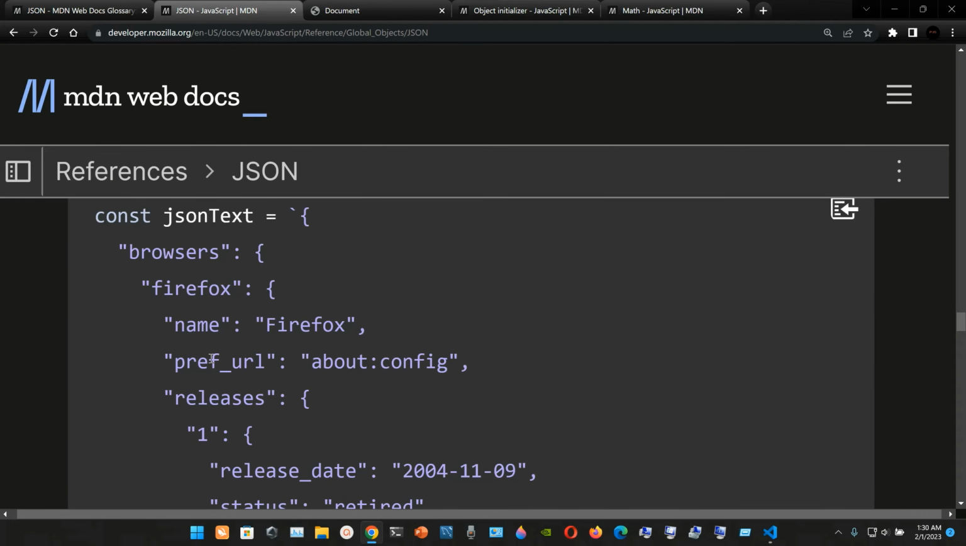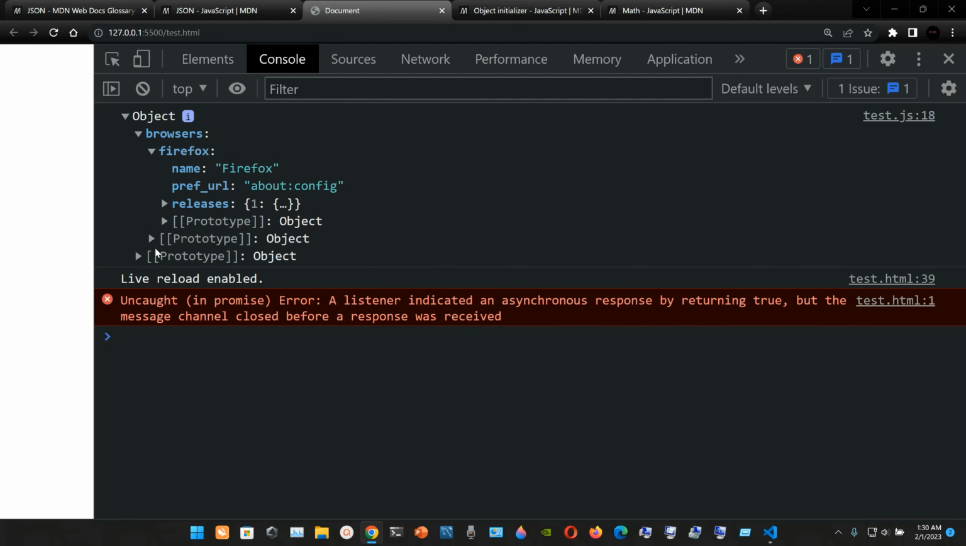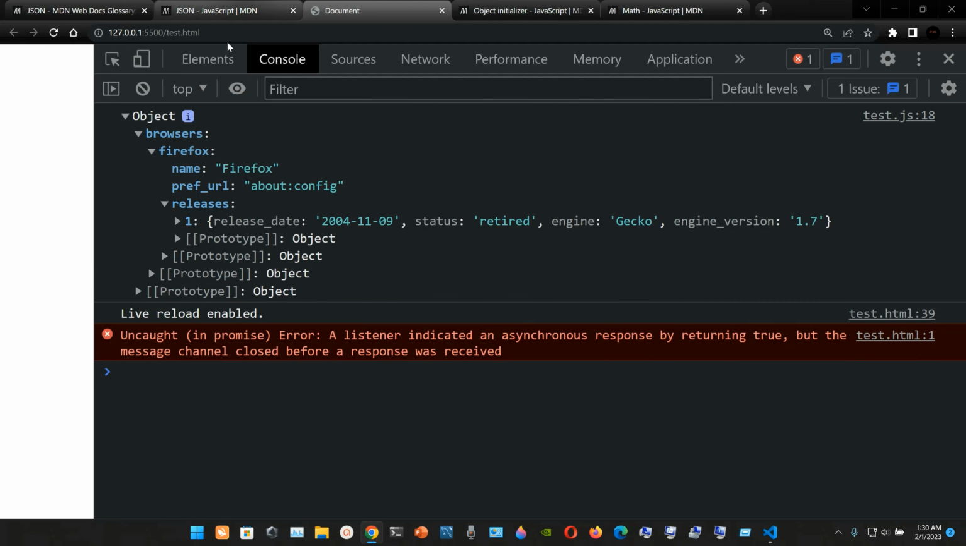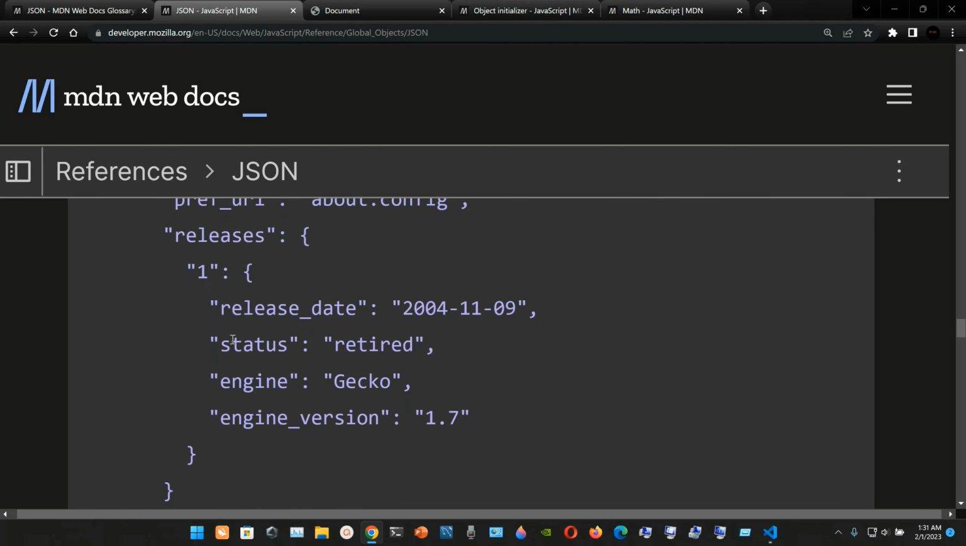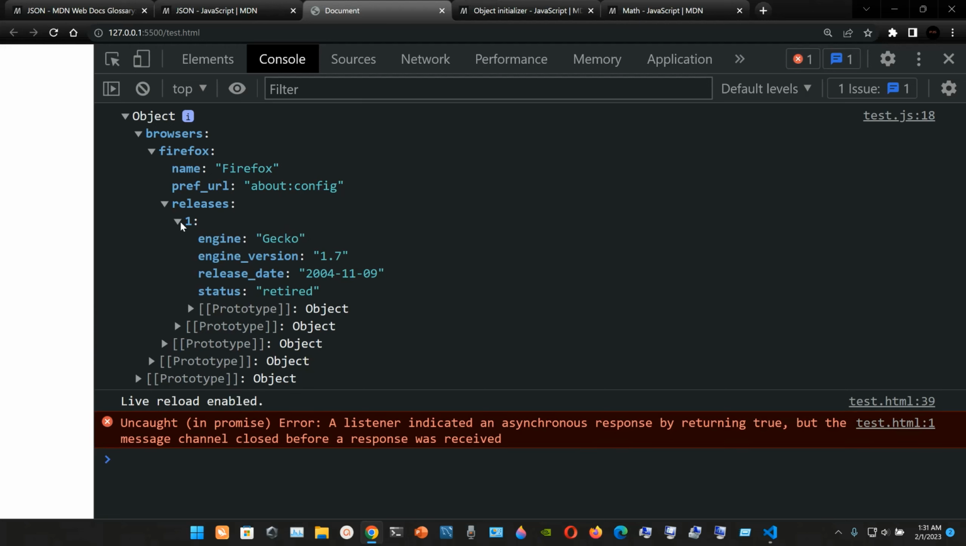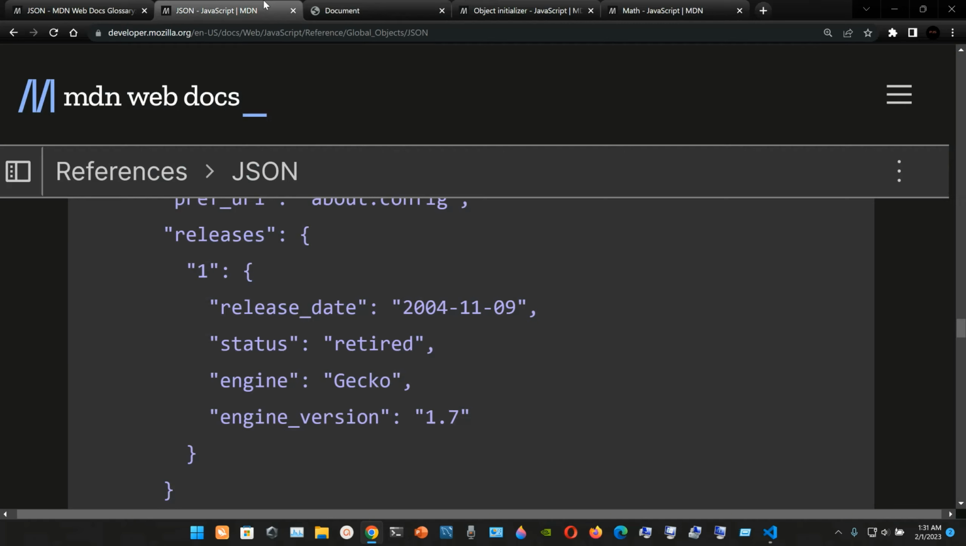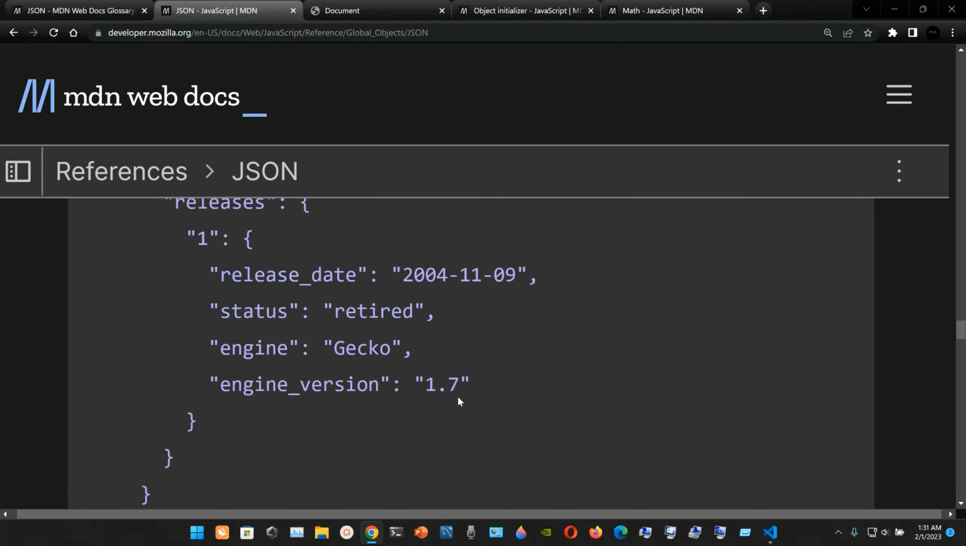pref_url, releases, and inside of releases we have number 1. Inside of number 1 we have release date, status, engine, and engine_version. So we go here and we have engine Gecko, engine_version 1.7, release date 2004-11-09, and status is retired. And as you can see, it is the same here.